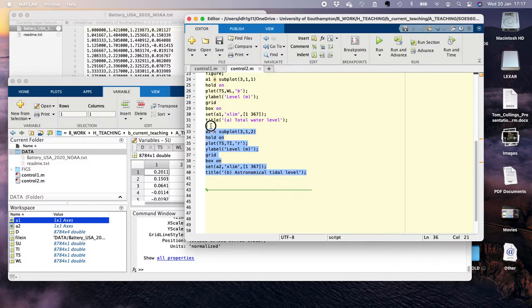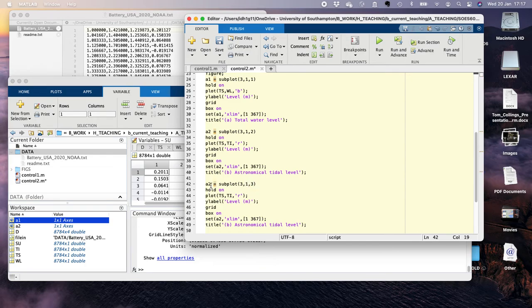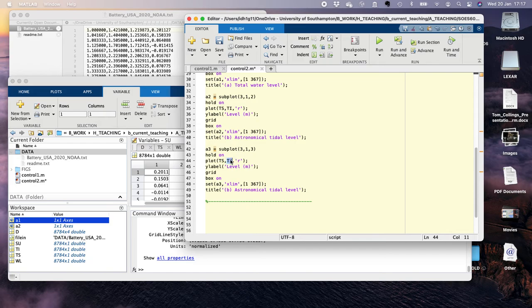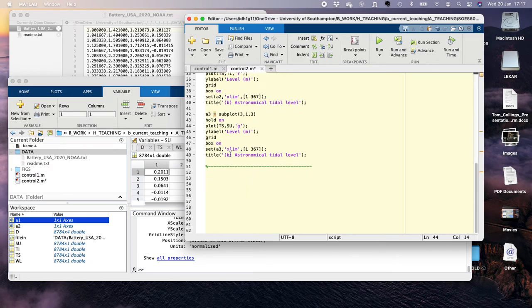Okay, and then I'm going to do the third one again. I'm going to do the third one, change that to A3, change this to A3. Here, I'm going to plot the surge, and I'm going to plot it as green. Make this C, and this is the surge level, or technically you should really call it the non-tidal residual, in brackets I guess we could put surge.